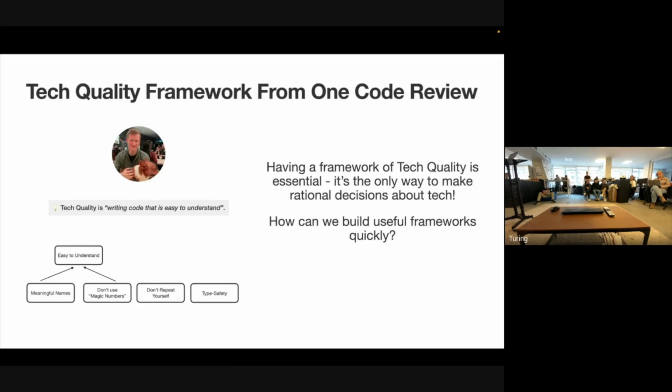So having a framework of tech quality is really important. In my view, it's one of the only ways to make rational decisions about tech: you have some sort of value structure and you can make decisions based on these principles. And the question really is, how do we build this framework up for ourselves as quickly as possible?